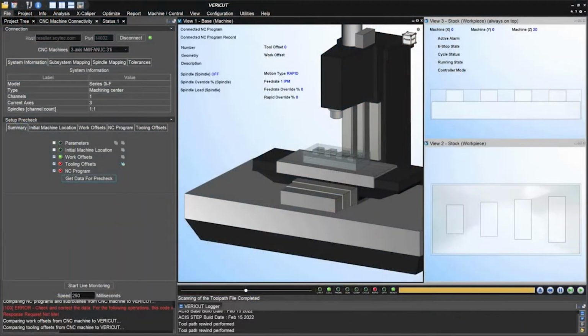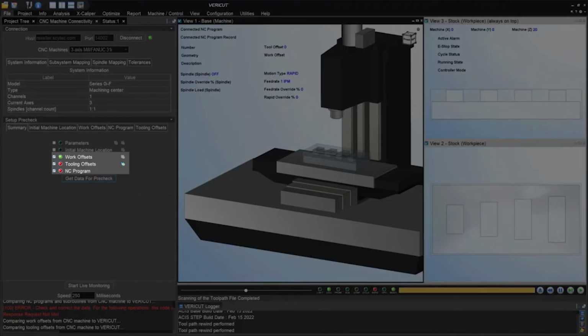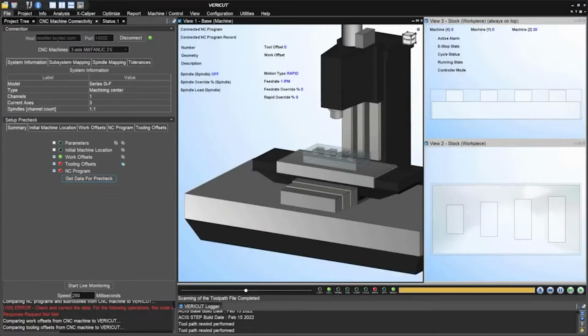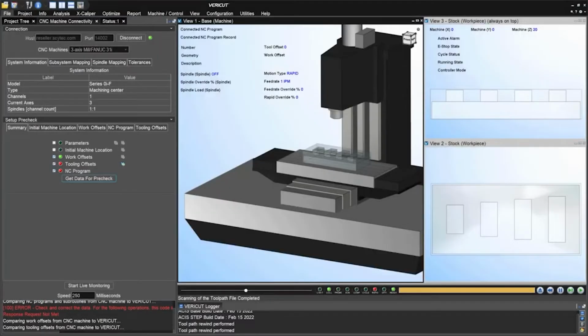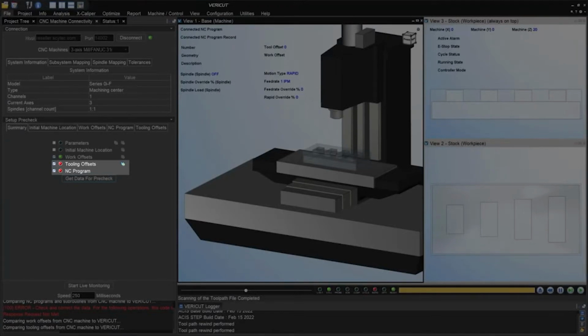So the first module is what's called pre-check. We check the work offsets, tooling offsets, and the NC program, and we get a variety of lights. When we have green lights, that tells us that the data we had in VERICUT matches what was on the real CNC machine. If we have red lights, such as what we have here with tooling and the NC program, then that shows there's a difference that we need to investigate.